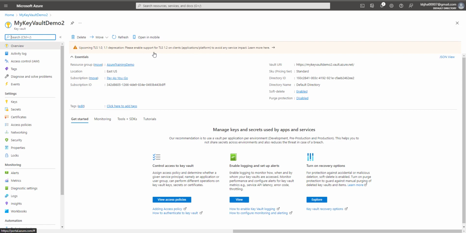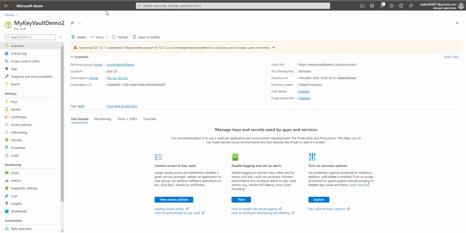In the previous session, we created our Azure Key Vault, My Key Vault Demo 2. Now we are going to use the same Key Vault and create a secret in it. In the Key Vault overview page, we can see all the information regarding our resource group, vault URI, location, pricing tier, subscription information, directory ID, soft delete and purge protection. All the information we can view here.